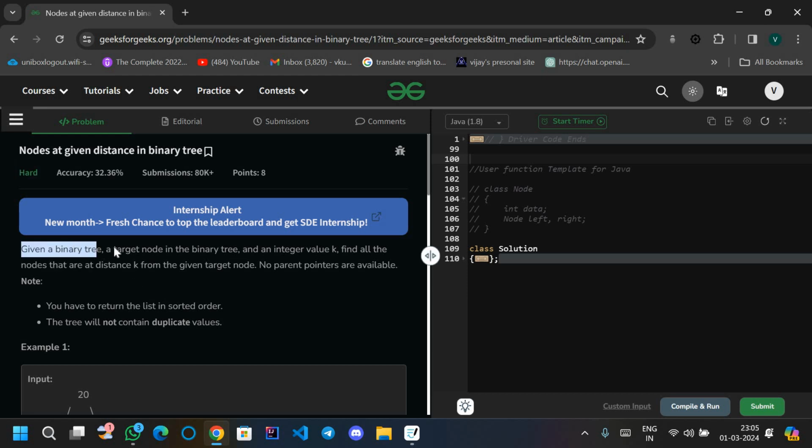Given a binary tree and a target node in the binary tree, and an integer value k. So we have three things. Firstly the binary tree, and after that a target node. Target node means one node that is present in the binary tree. After that a value of k, which is an integer. So find all the nodes that are at distance k from the given node.